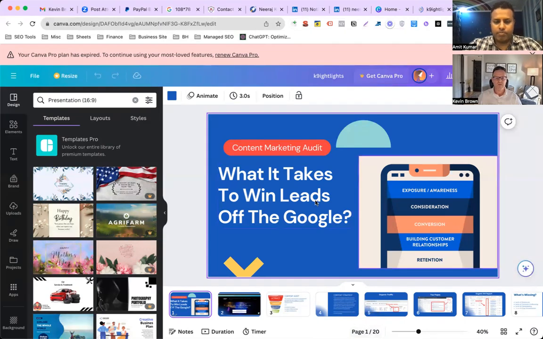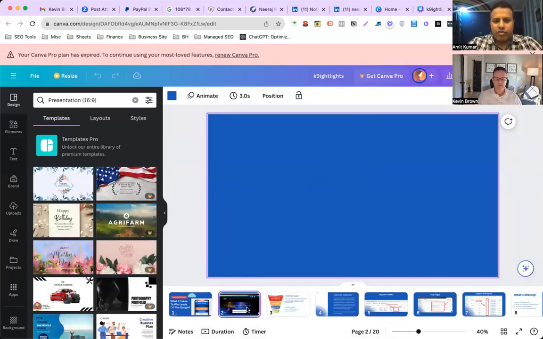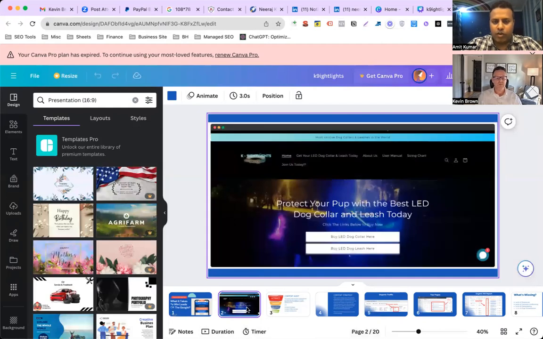Right. The start of the presentation mentions what it takes to win leads from Google. This title is specifically designed to make users understand that we are going to help you win leads from Google, from the organic traffic. The second slide mentions whatever brand we are working on. It's a simple screenshot of their website.